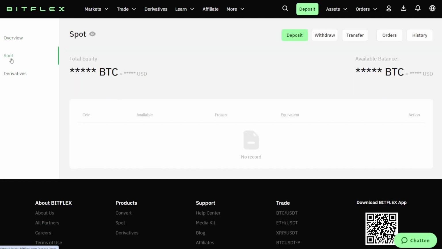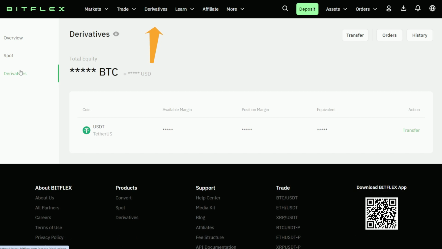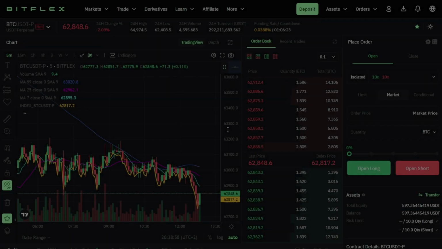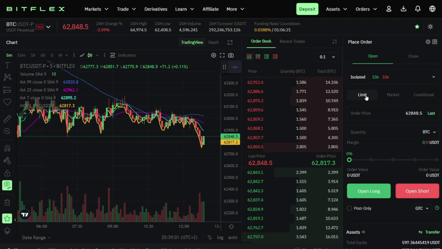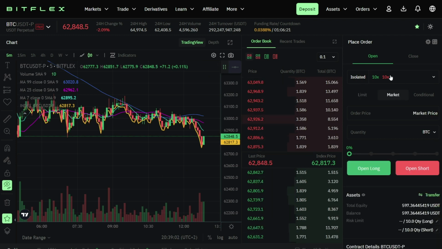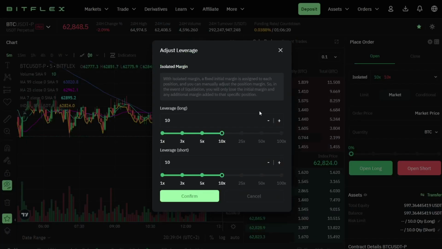Let me first show you how to enter a trade. Click on Derivatives at the top of the menu bar, and you will see the BTC USDT chart. Go to the panel on the right, choose your order type from limit, market, or conditional, and choose your leverage.